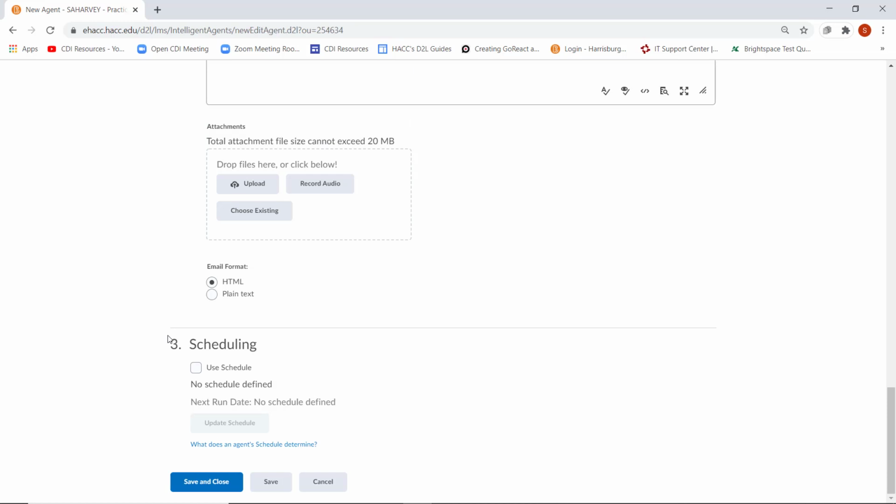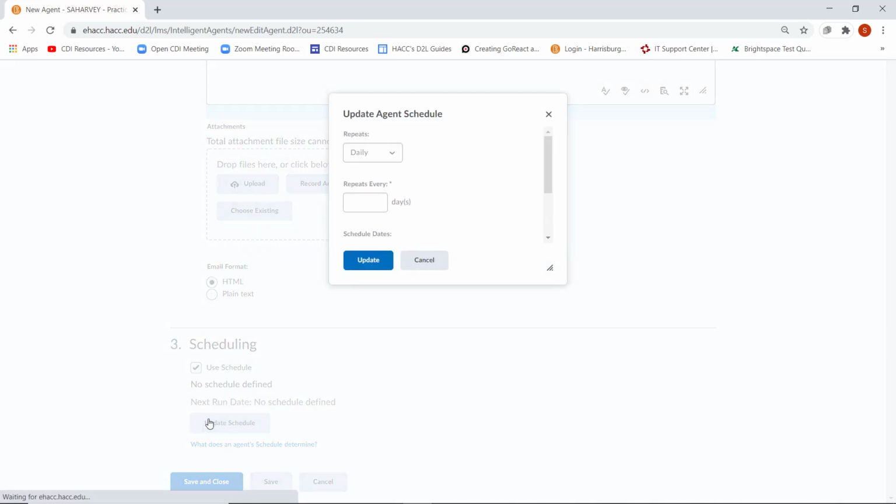Under Scheduling, you will want to check the box next to Use Schedule. Next, click on the gray Update Schedule button. Here, decide how often you would like the intelligent agent to scan the criteria and send out the emails. This is your choice. For now, I'm going to choose Daily, and in the Repeats Every box, I'm going to type in 1.